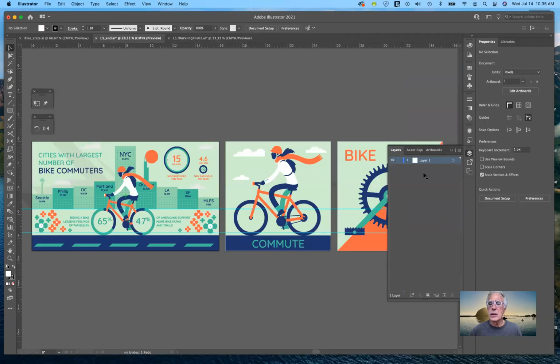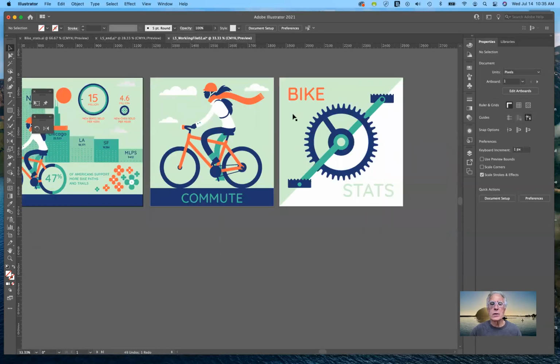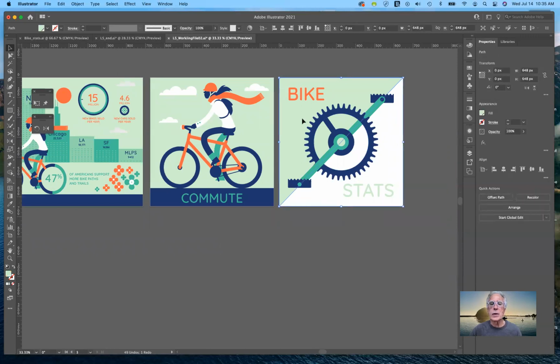You'll see in the lower right-hand corner of the bike stats, we have an orange triangle here. Well, it's based on the green one up here. So how can we get an accurate copy of that? What I want to do is select this one. Notice that it's a separate element. I'm going to copy it and paste it.